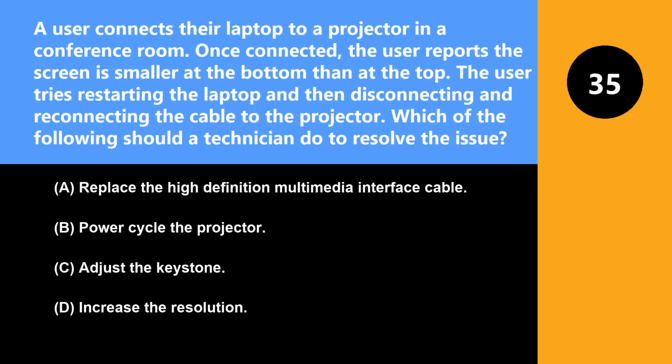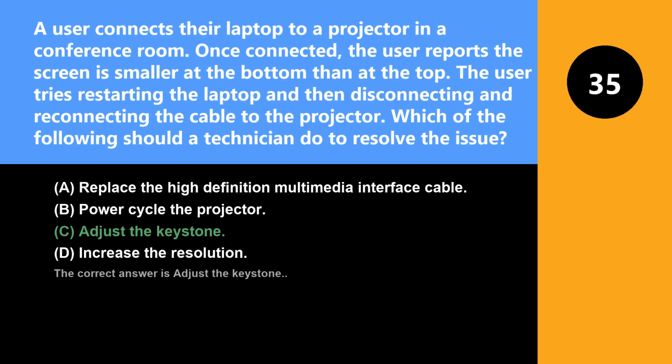Question 35. A user connects their laptop to a projector in a conference room. Once connected, the user reports the screen is smaller at the bottom than at the top. The user tries restarting the laptop and then disconnecting and reconnecting the cable to the projector. Which of the following should a technician do to resolve the issue? Option A, replace the high-definition multimedia interface cable. Option B, power cycle the projector. Option C, adjust the keystone. Option D, increase the resolution. The correct answer is option C, adjust the keystone.